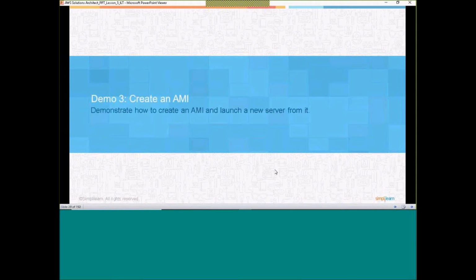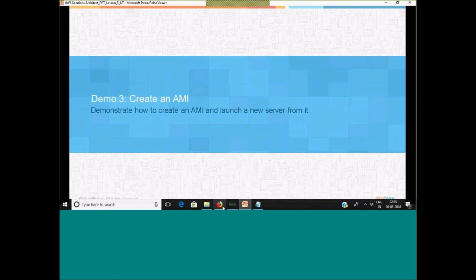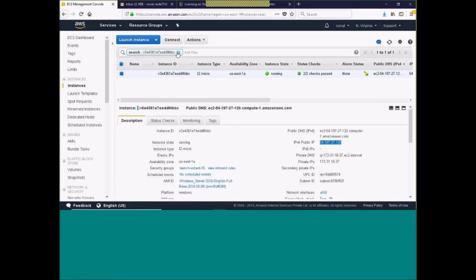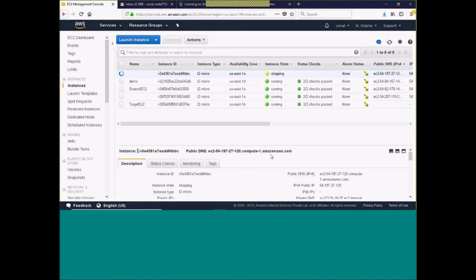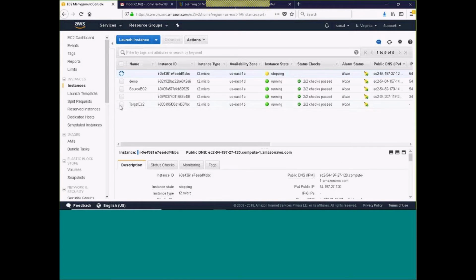Fine. So now the next step is creating an AMI. Demonstrate how to create an AMI and launch a new server from it. Fine. So I will do some customization of my instance. So many instances are there. I'll remove some of them. Anyhow, we are done with the VPC peering work. So I will remove the source and target instances, and we'll leave only one Windows and one Linux.